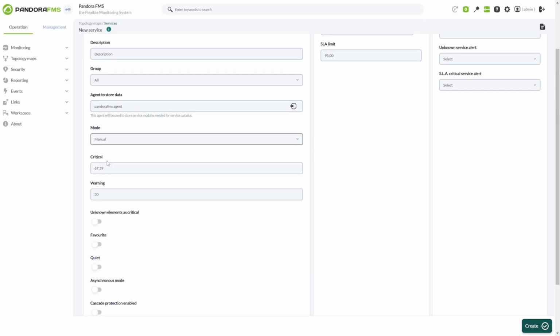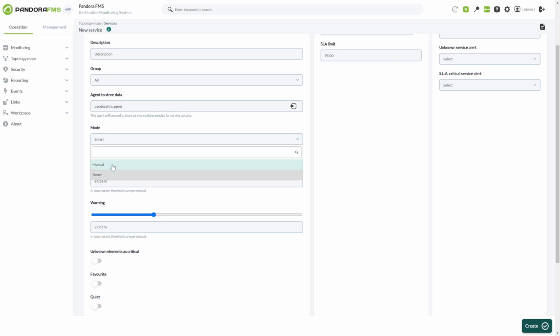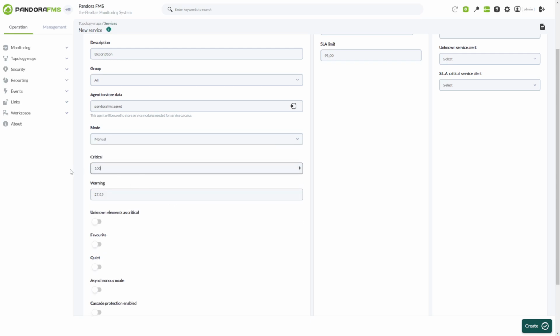With the smart mode, the maximum threshold for the whole service will be 100%, and you may choose a specific percentage threshold from which the service will be in warning status or in critical status. With manual mode, it's pretty much the same, only the values will have to make sense compared to the elements you add. We will get to this later on. For the purposes of the video, we will leave it the smart type.